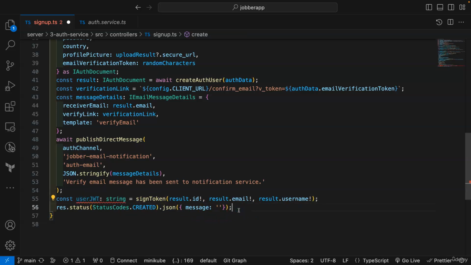Now remember, we are not storing the JWT token in the cookie related to the auth service. It is stored in the API gateway. Okay, so we send this token to the API gateway, not to the client, not to the front end, but to the API gateway, and then the API gateway will store it in the cookie, okay, inside our API gateway. So now we can pass in a message.